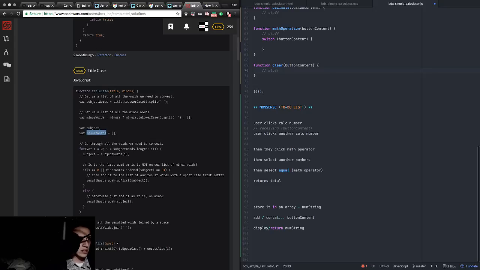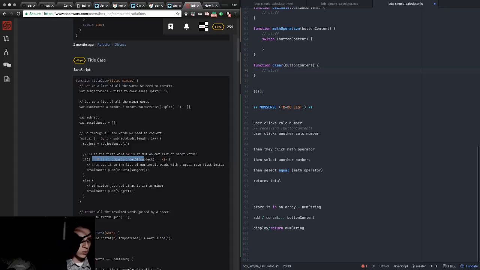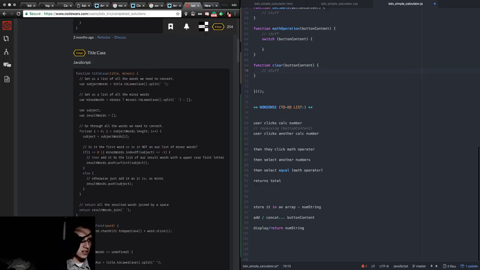Where does result words come into play? Go through all the words we need to convert. i equals 0, i is less than subject words length, i++. Subject words[i] is the first word, or it's not on our list of minor words. Blankety blank. Where is result words? That's what we want. Push. See? Here we go. If that, then add it to the list of our result words with the first uppercase, result words.push. So it builds. We had push.